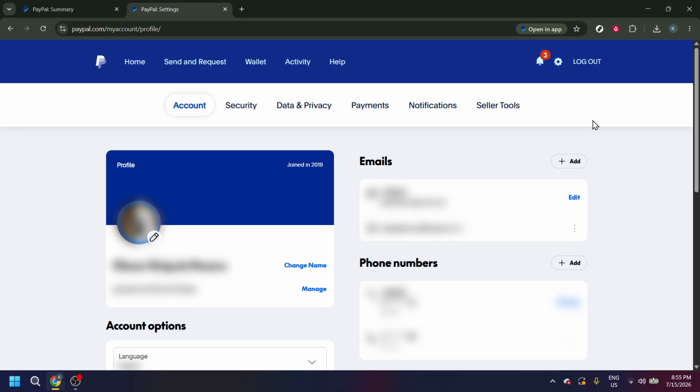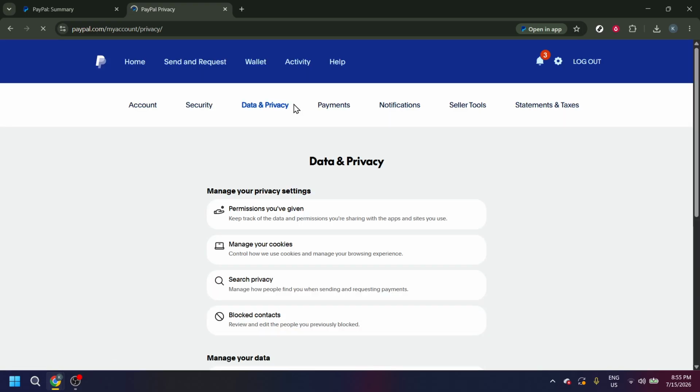After the settings page opens, find the section labeled Data and Privacy, then click on it. This area is where PayPal lets you manage how your information is handled, along with the permissions connected to your account. If you're reviewing your account for privacy or security reasons, this is an important place to check from time to time. Inside the Data and Privacy section, look for the option called Permissions You've Given. Click on that to continue.